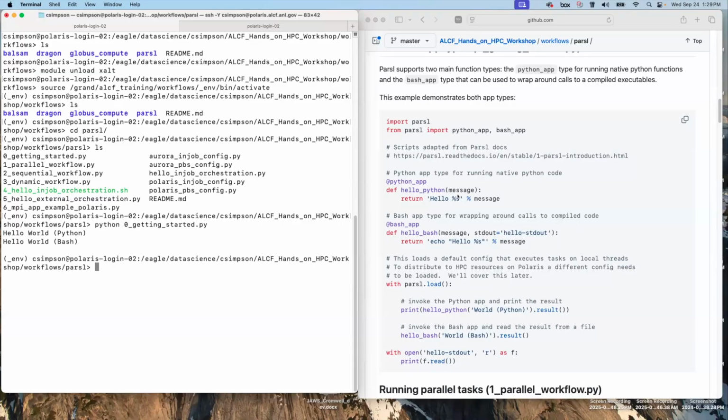Where they both just say hello, but one does so with a Python app and one does so with a Bash app. So the executable executed by the Bash app is just an echo command. And you can see here, the result is returned to me at the command line. So how do you call these apps?